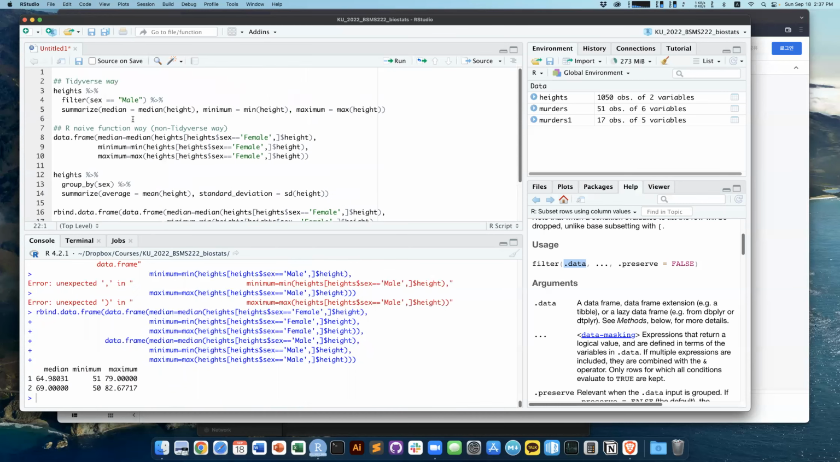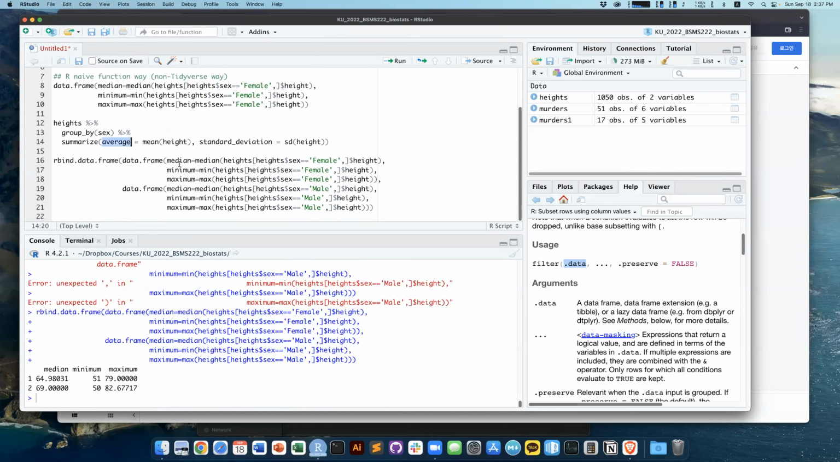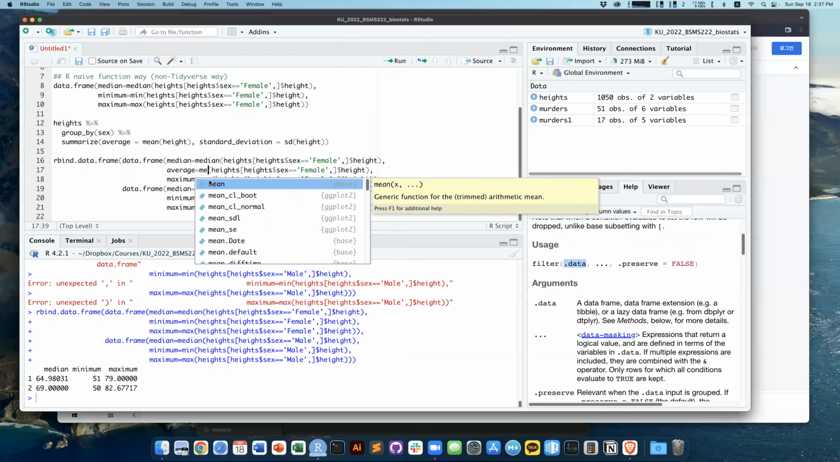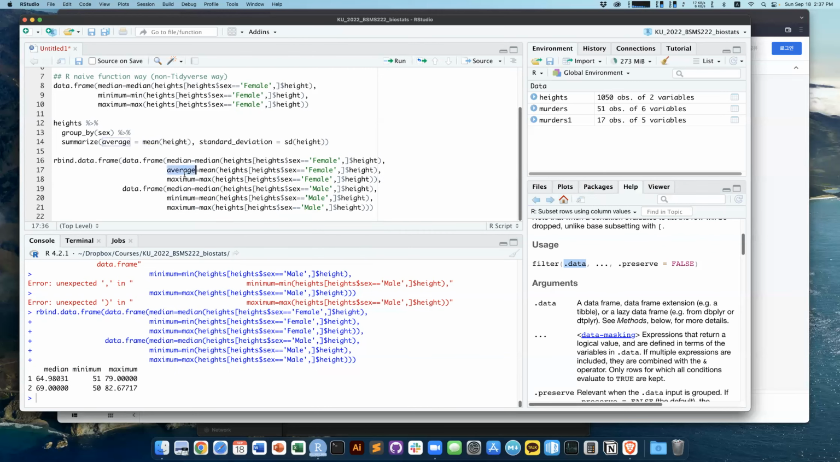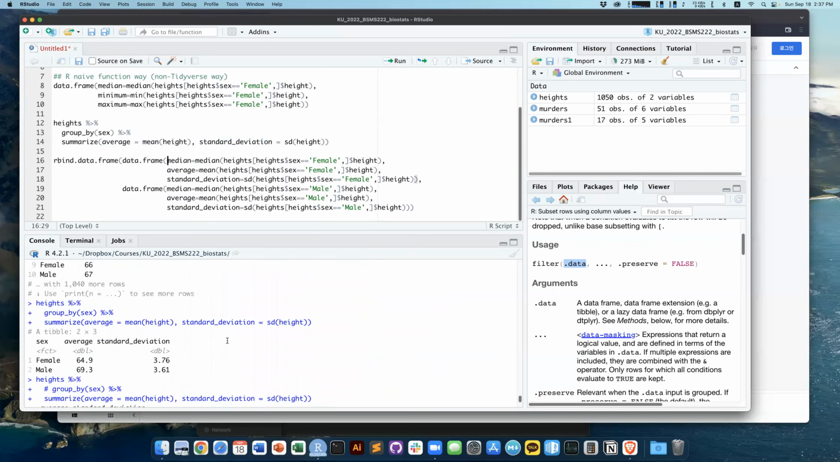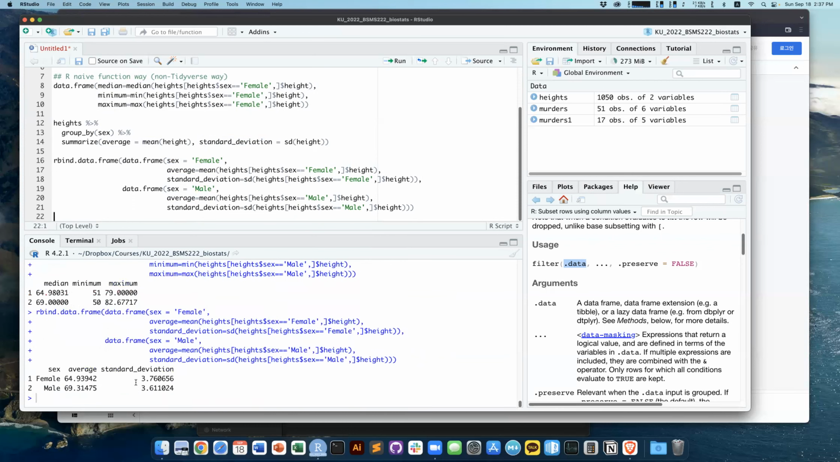The first. This is not the median. This is average, right? So average. And this is mean. Come on, mean, average, standard deviation. And what was the sex? Female. And here, and this is male.